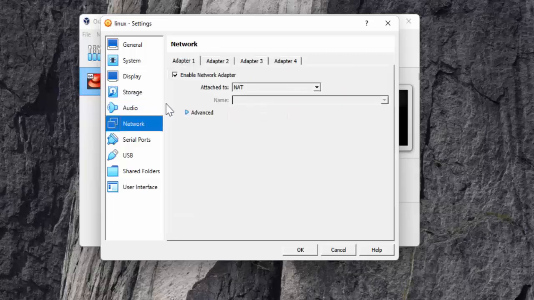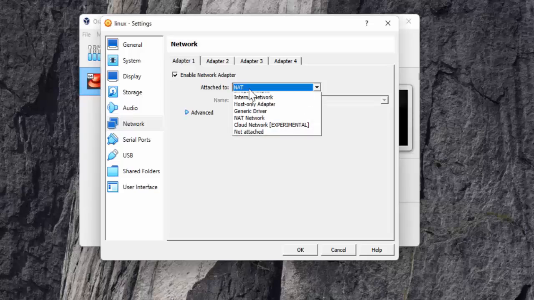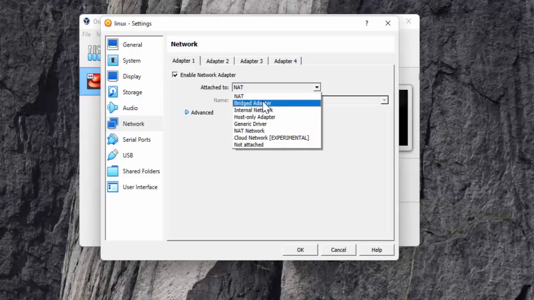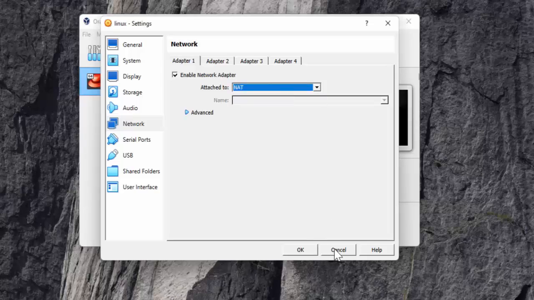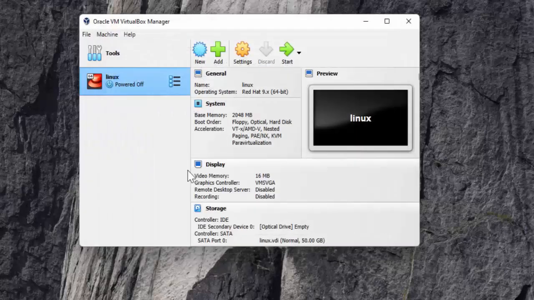And from Network, you can enable or disable the network adapter. You can enable up to 4 network adapters. For each adapter, for example, you can attach any of the network adapters to NAT or a bridged adapter. Let's click Cancel because I don't want to modify any of the settings for this virtual machine.